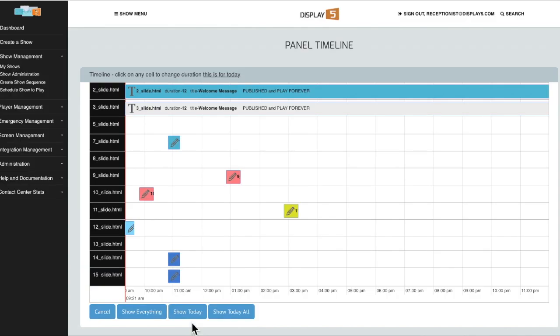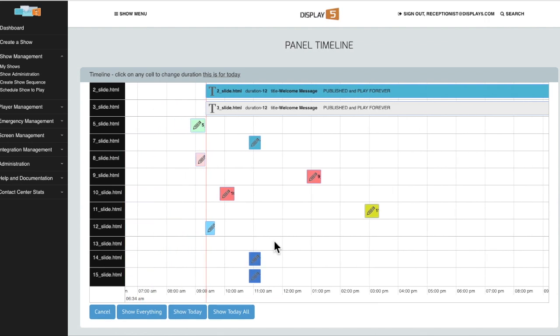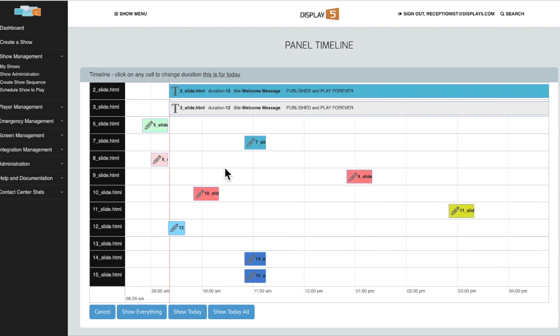Let's go back to the Show Today view. This view removes unpublished, future, or expired messages. Now, we are going to pull the timeline view back, to see which messages have already played today. Scrolling allows us to zoom in for a more granular view of the message play.